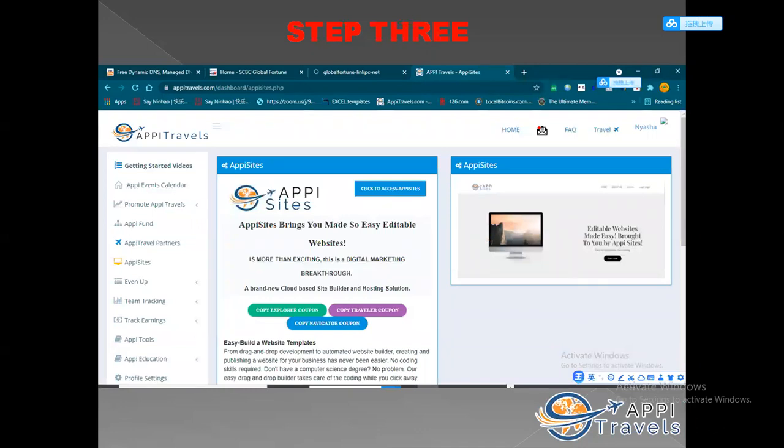After you join and you become a member, the third step, right, is for you, because you've chosen, I'm checking that you've chosen at least the Traveler Fund and above. If you've chosen the Traveler Fund and above, it means you can now make your own websites.